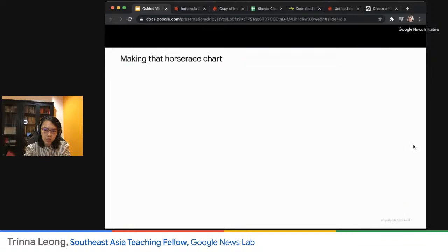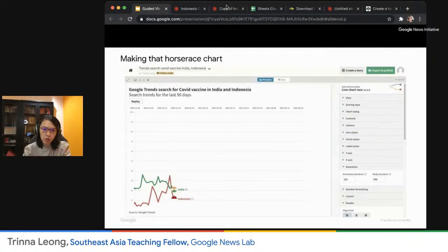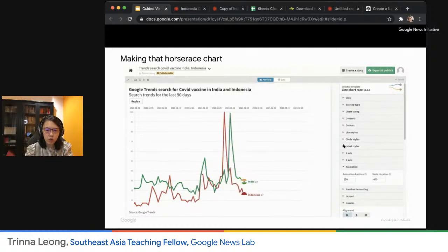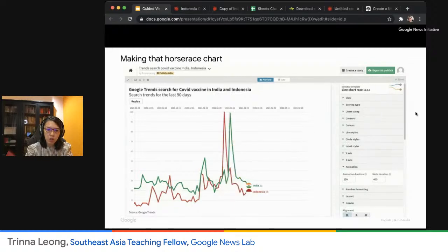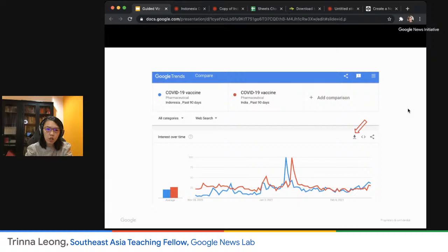And so the next thing that we want to go into is the horse race chart. So for example, if you see this horse race chart, right? One way for us to get data as well, if you guys don't know, is that you can actually get data from Google Trends. For this horse race chart, I took the data from Google Trends. I just looked up the search queries in terms of interest for COVID-19 vaccine in Indonesia and in India in the last 90 days, and I just wanted to compare, right? When you search it up on Google Trends, you can hit this download button, which downloads as a CSV file.